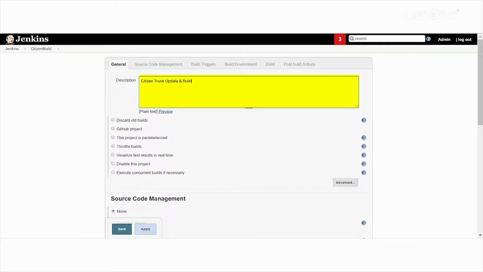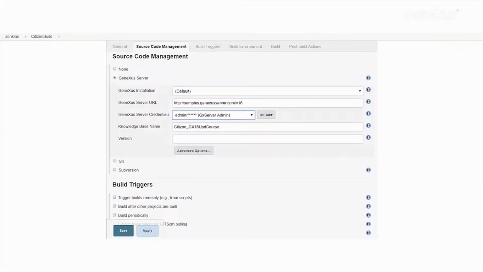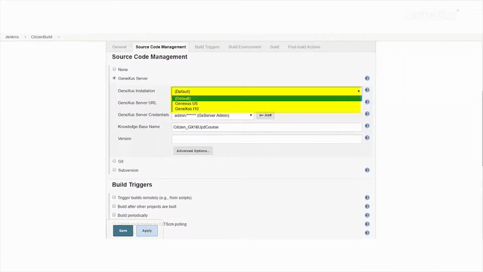Under description, we're going to write an update and a build of a trunk KB or development KB. And when we go to Code Manager, we're going to use GeneXus Server as our code repository. We're going to introduce the URL, the credentials. These are the credentials we're going to be using to connect to the server, and the KB name we want to connect to. If the rest is by default, we are basically working with the default version, that is the trunk, and the default environment. We may have various GeneXus developments, and they will all be defined by Jenkins.